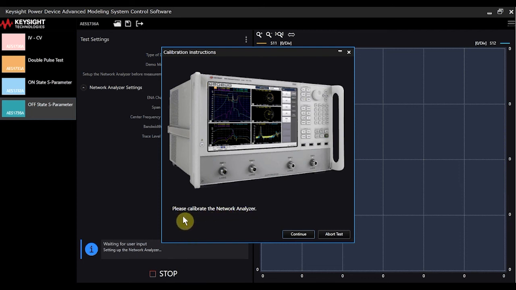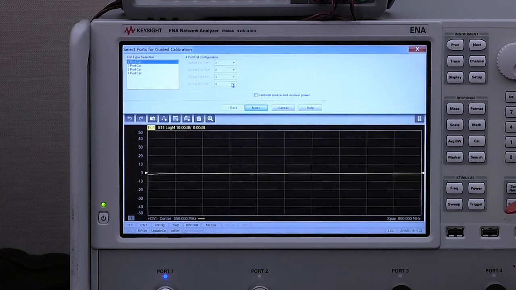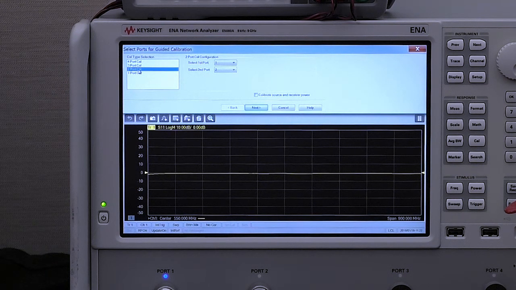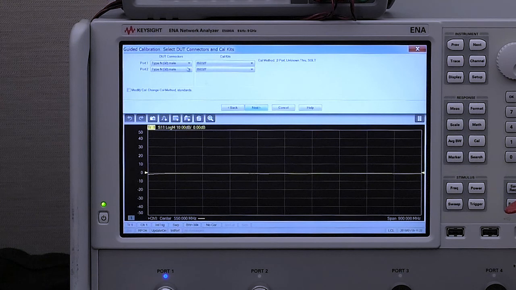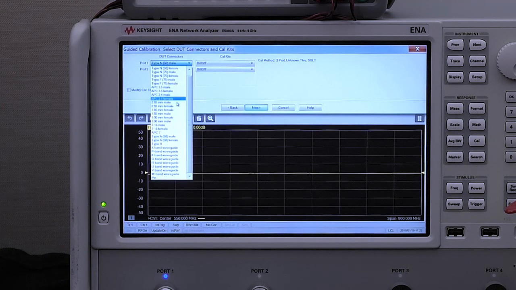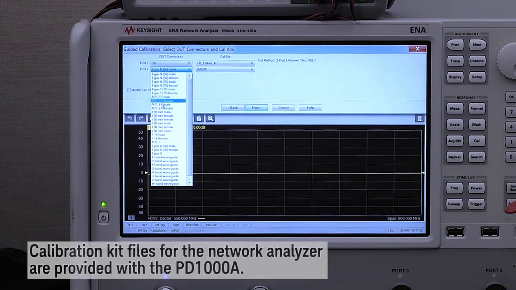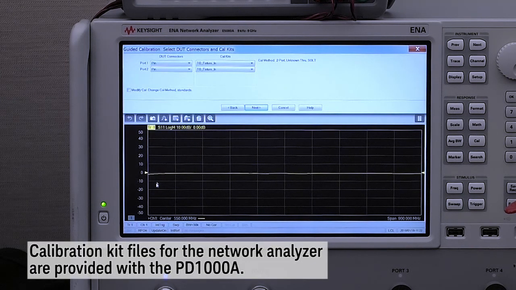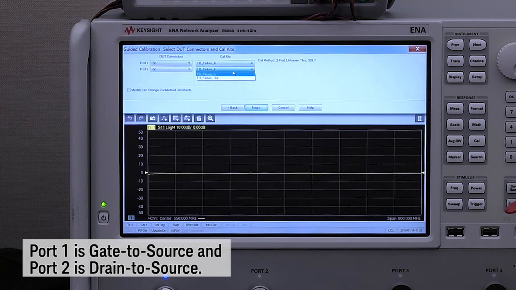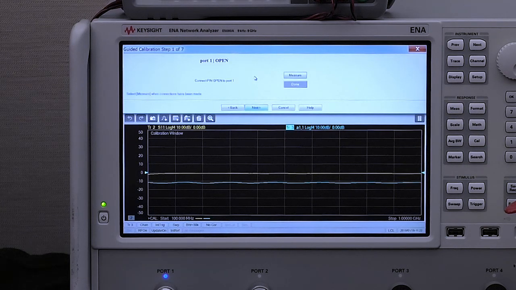We go over to the network analyzer. This is actually the only part where we need to interface directly with the network analyzer. We'll select two-port calibration, and also for DUT connections, there's a special setting called PIN that you'll receive when you order this particular solution. We'll set port 1 to TO fixture in and port 2 to TO fixture out. Then click next, and we go into our calibration procedure.